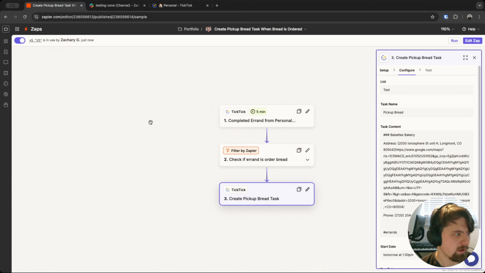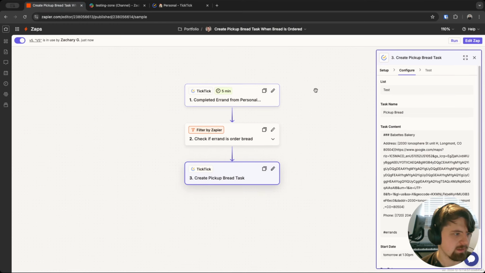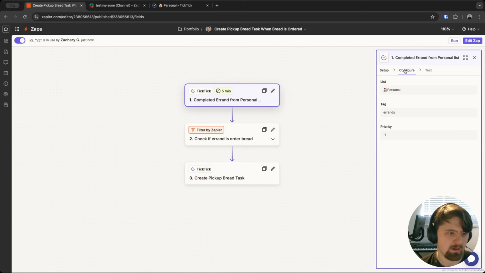Now, if we go back over here and take a look at the Zap, you'll notice that this is not an instant trigger. This is what's called a polling trigger. So it's checking about every 5 minutes for a new completed errand from the personal list. So this probably isn't going to run right away. It's going to take a little bit of time.